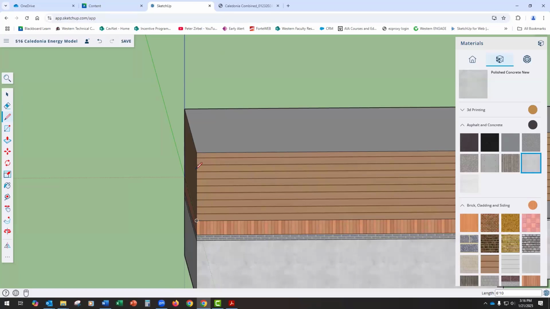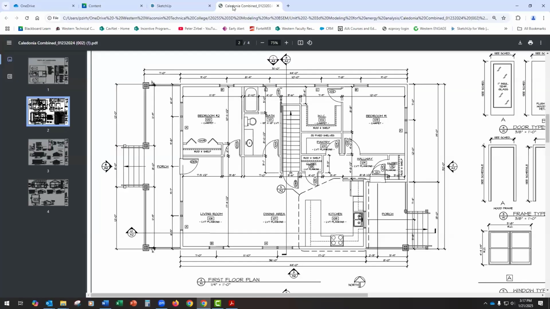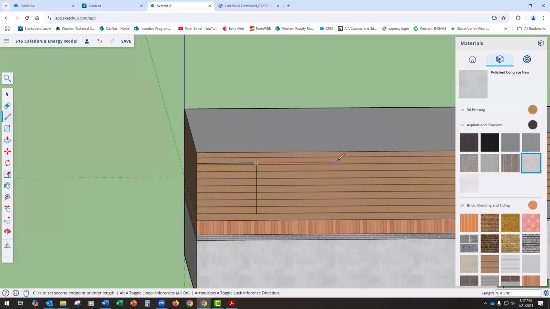So I'm going to go to the top here. I'm going to come in 7 feet, and I'm going to draw a line down, just a temporary line. I'm going to come back up to the top and I'm going to draw 11'10". 11 feet, 10, enter. I'm going to draw another line down. Now these are the center lines of the windows.